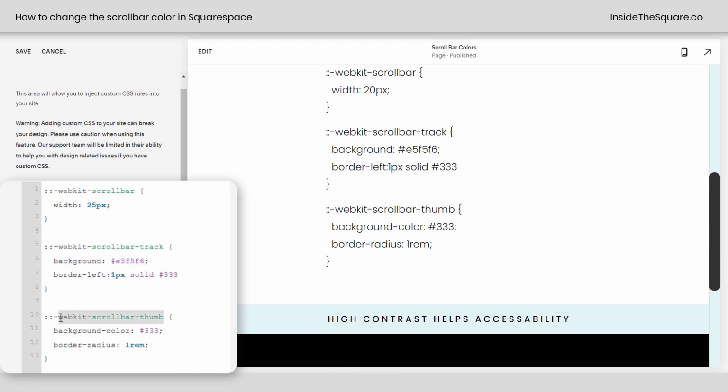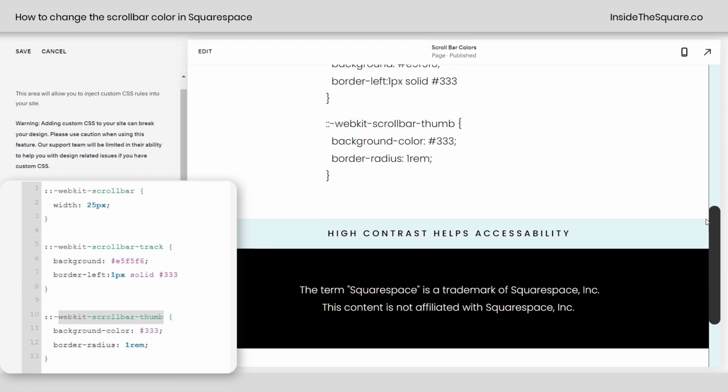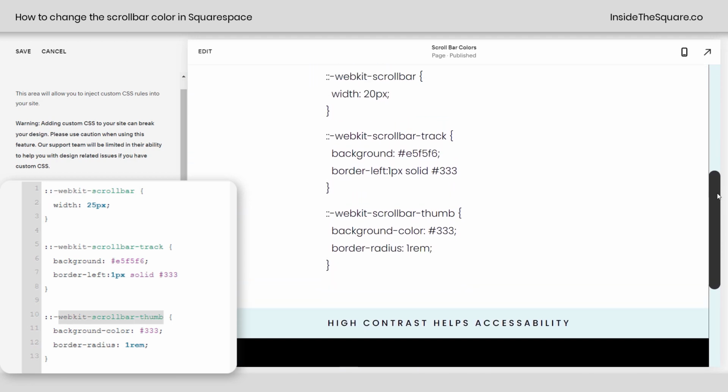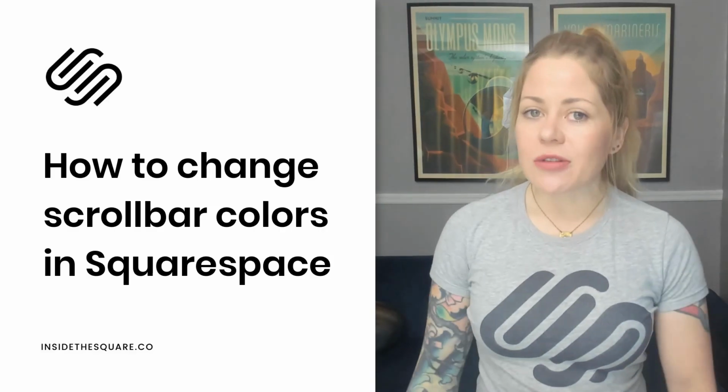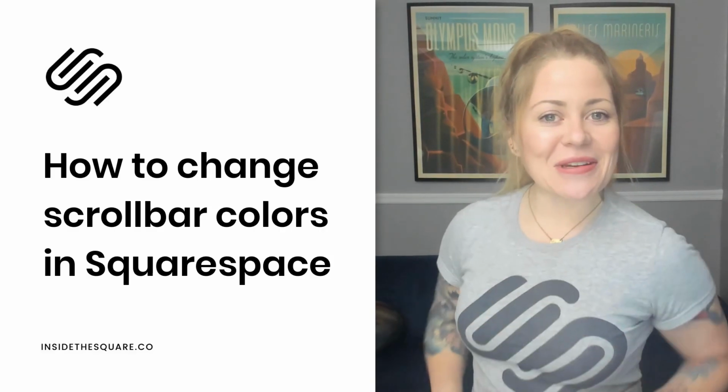And then WebKit Scroll Bar Thumb is the little indicator that you use to see where you are on the page. That background color is right here. Just make sure you maintain a high contrast so it's easy to use. And when you're all done, select save and you'll be good to go. Those codes you'll want to customize are listed in the description below.